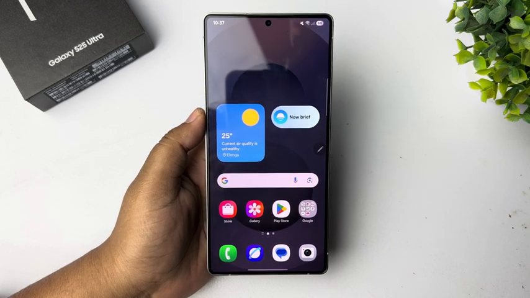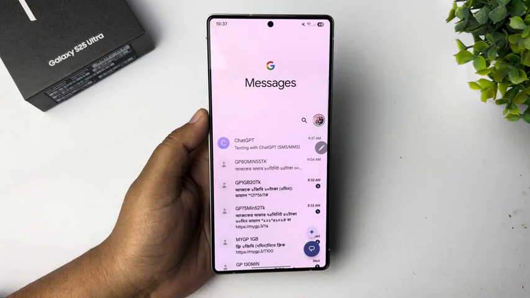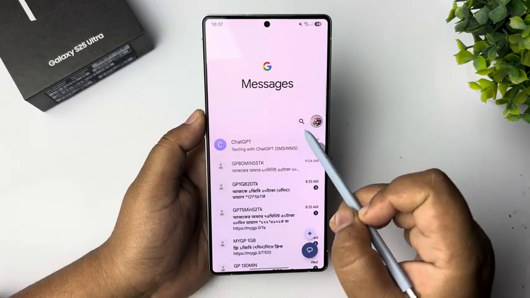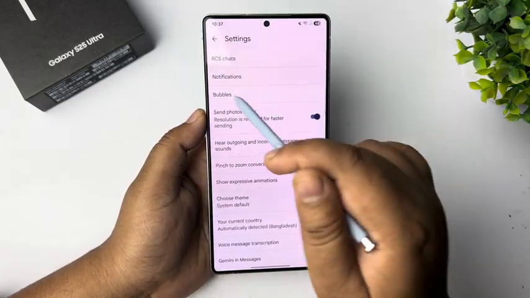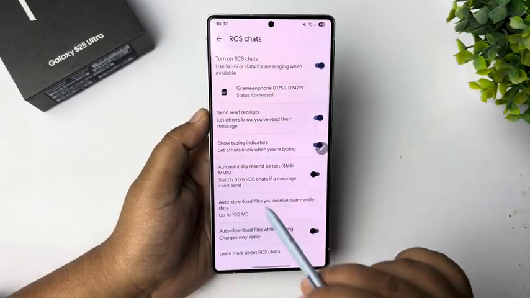Use Gemini in Google Messages. Open the Google Messages app, and first of all we have to turn on RCS messaging. So tap on your profile photo and here tap on Messages settings, tap on RCS chats and make sure to turn on RCS chats message.